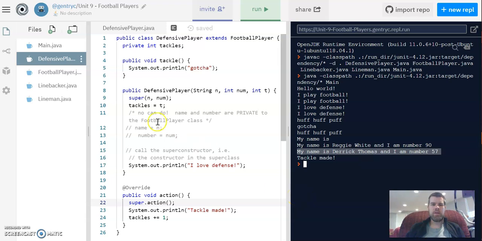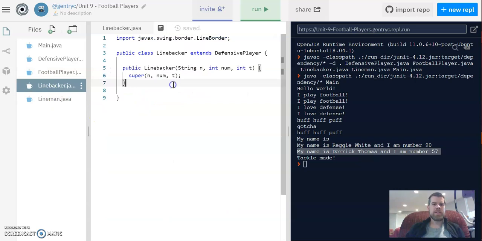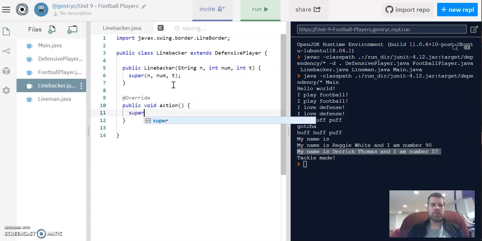All right, last thing. Let's extend this to linebacker. Let's say that linebackers make tackles for a loss. A tackle for a loss is when you tackle the football player and they lose yards. So I'm going to go @Override, write action, and we're going to go super dot action as well.